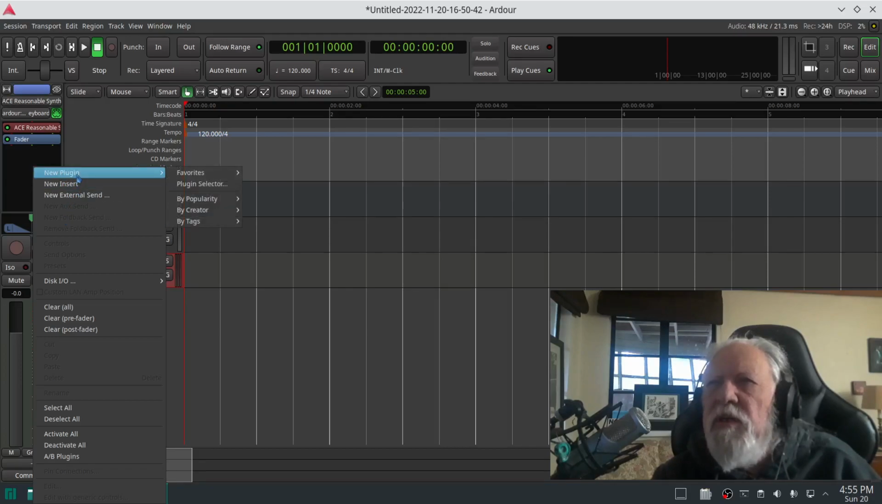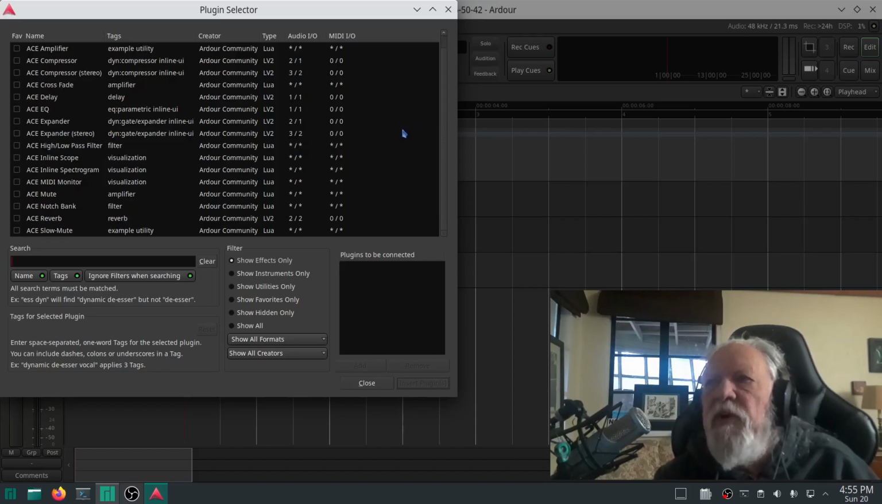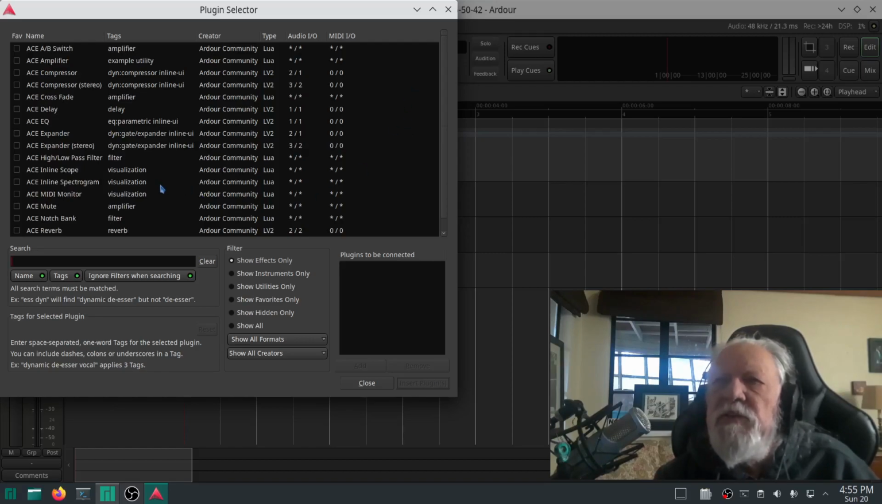New plugin selector. That's what I wanted to go to. Okay, here's a whole pile of plugins, but they're very limited. Some LUAs, and these are all just whatever. There's nothing. And this right here, I've looked at this.